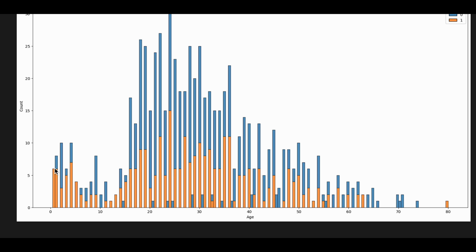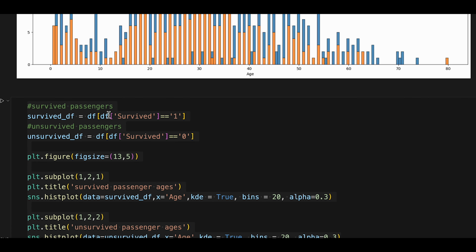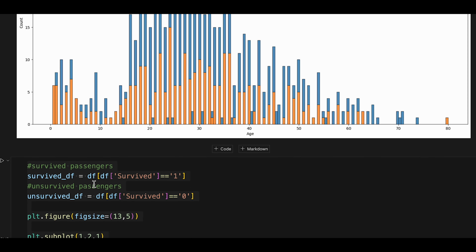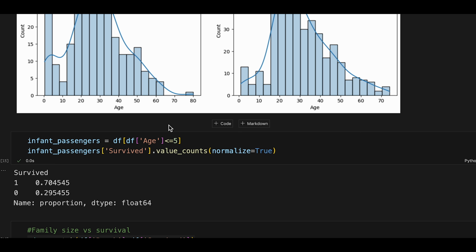That means very less aged people have a higher chance of survival. Very less aged people were given the first priority, maybe. Okay, that might have happened. Similarly, there is another way to check this as well. We are separating out the survived passengers and unsurvived passengers and individually plotting based on age.